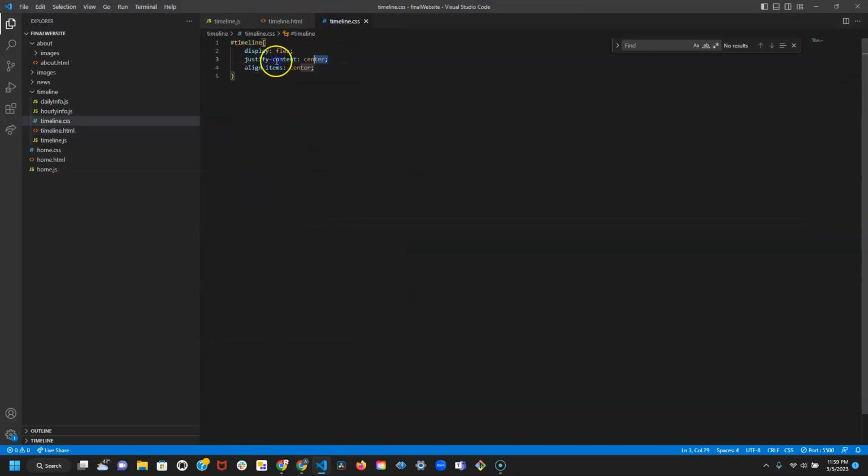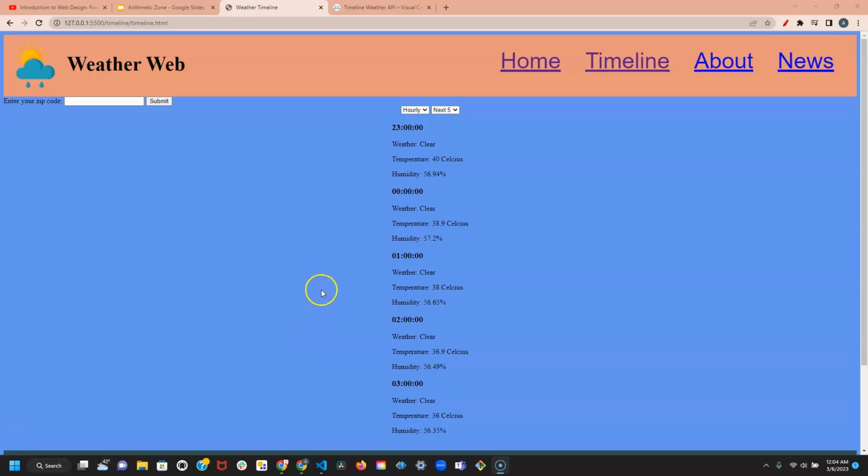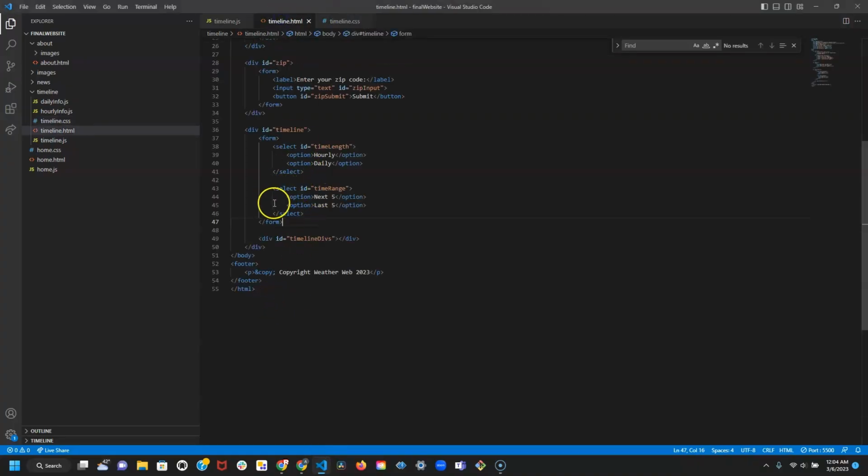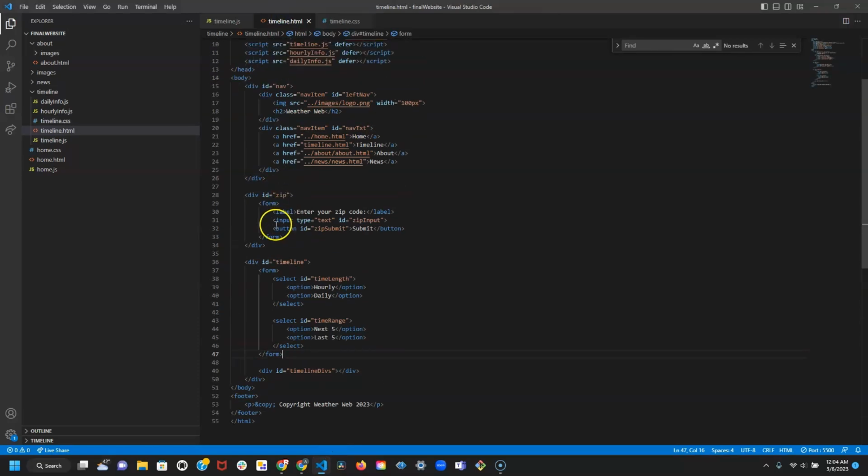So flex direction should be in a column. Alright, so that seemingly does the job. So now I also want to put this zip code header in the middle as well. Again, we're going to have to observe our HTML page for our reference. So zip is a div of the body.